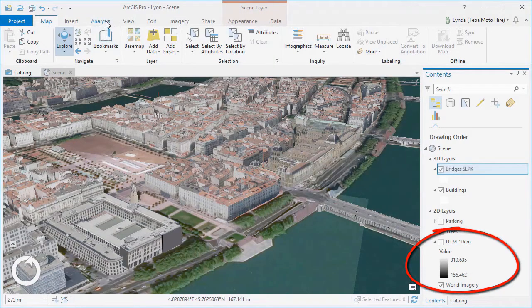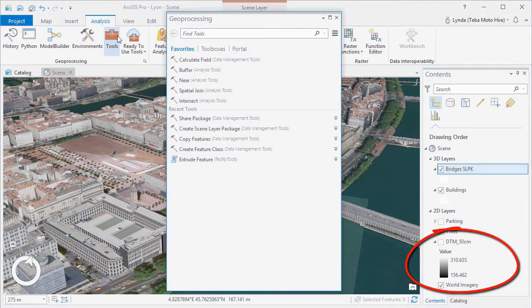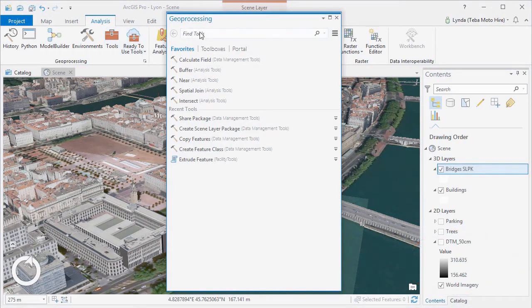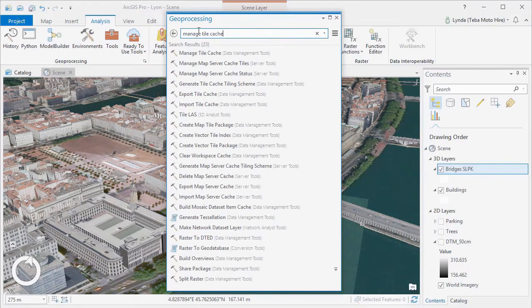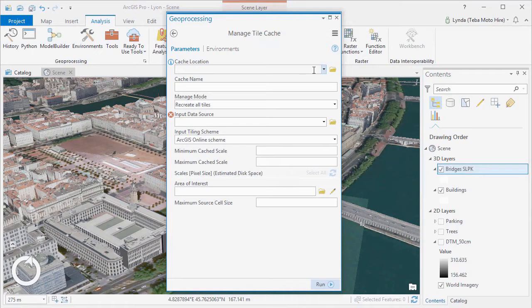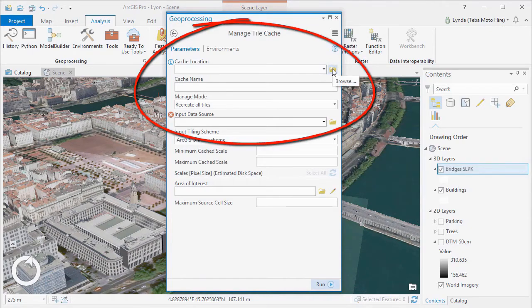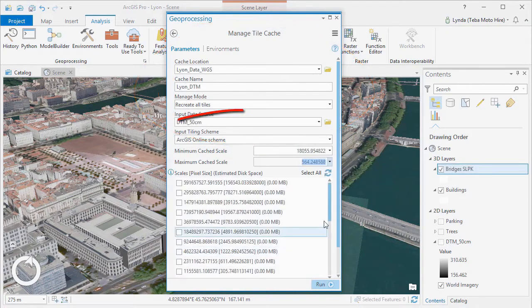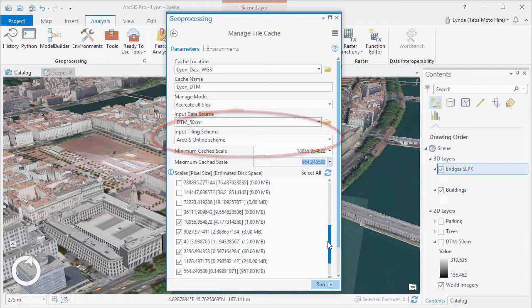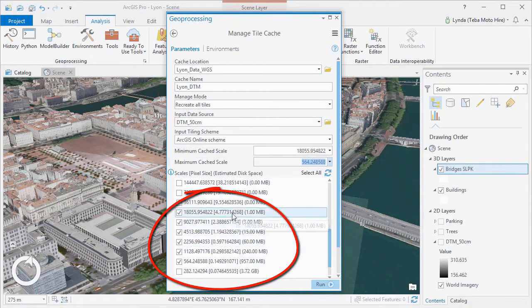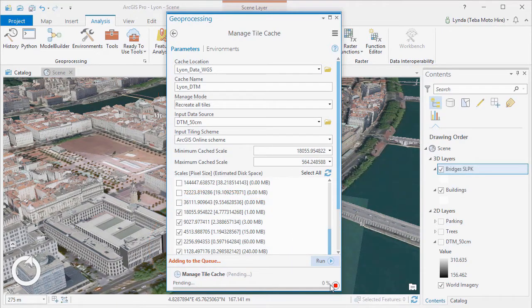Now, to represent our city accurately, we also want to create a hosted elevation layer from our higher resolution DTM file. Using a DTM also has the benefit of letting us use our elevation layer in a local web scene. So first we'll use the Manage Tile Cache tool to create a cache, specifying location, name, input data, and tiling scheme. There's an ArcGIS Online tiling scheme that we'll use, and we can use the checkboxes to specify which tiling levels we need to generate.